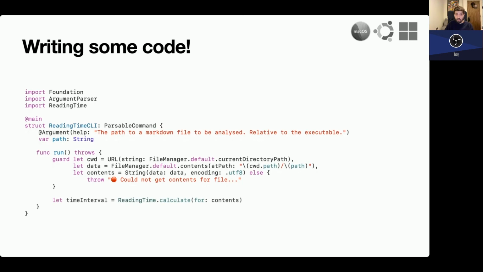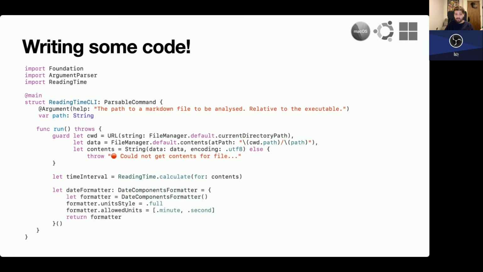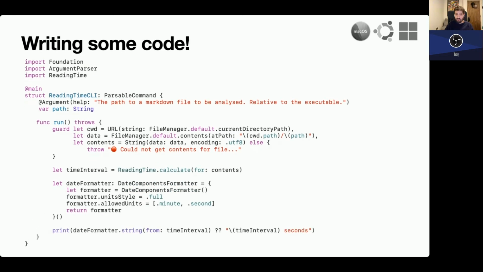So our executable now uses that library, and then we can format the time in a nice string and print it to the user. If that formatting fails, because it could potentially fail, we can just print the number of seconds. So we've made our script better. We've got all the functionality back. And now we're going to be able to get it to run on macOS, Ubuntu, and Windows just as a plain executable, without the requirement of the system having to install Swift.